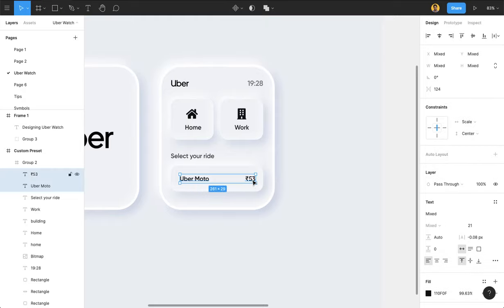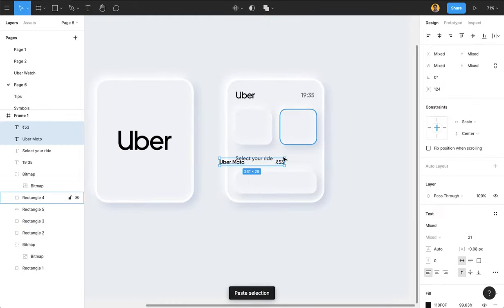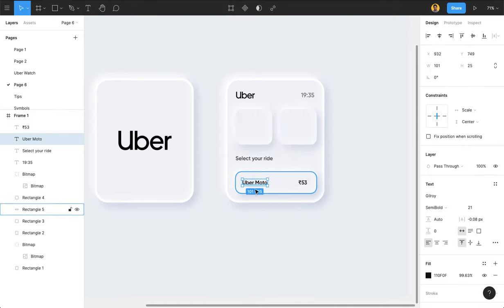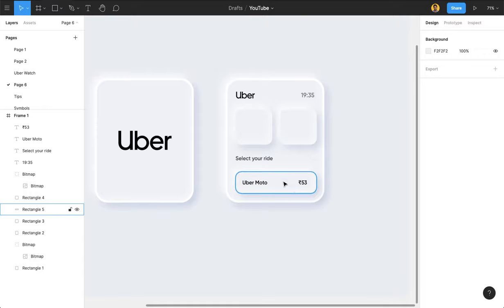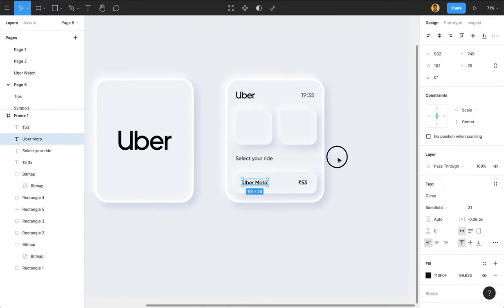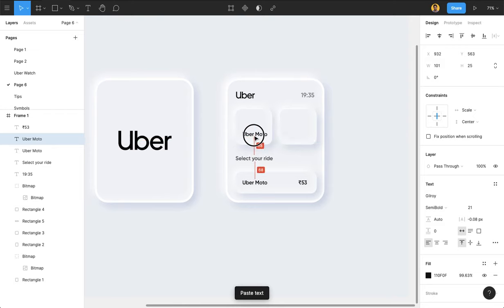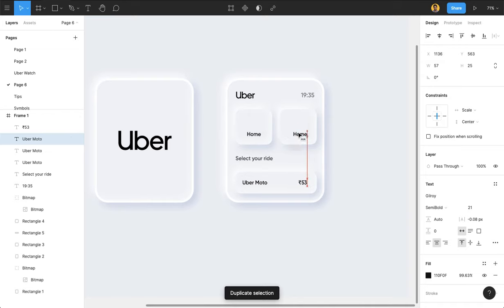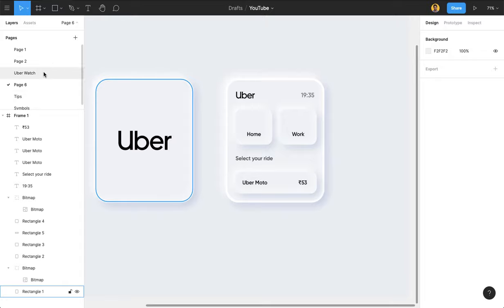and now it's just a matter of copy pasting the text. So the Uber Moto text is yet again 21 pixels. Same for the rupees or the price indicator. I'm just going to copy this Uber Moto text yet again and paste it here for home. Center line it with a card here, and the second indicator for work here. And that's pretty much it.